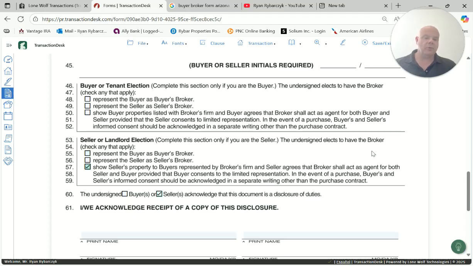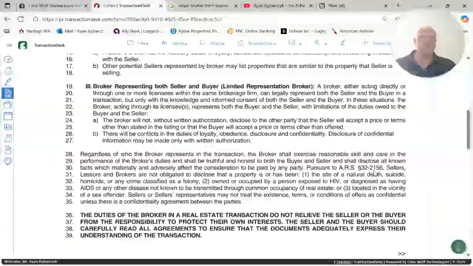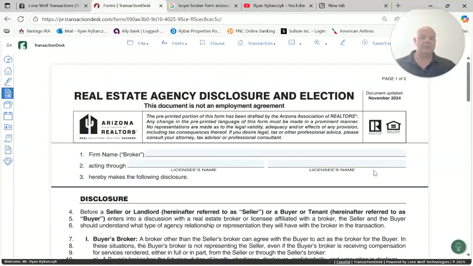But for the point of this training, all this does is it outlines the agent's responsibilities. It establishes that you're representing your client in this transaction.